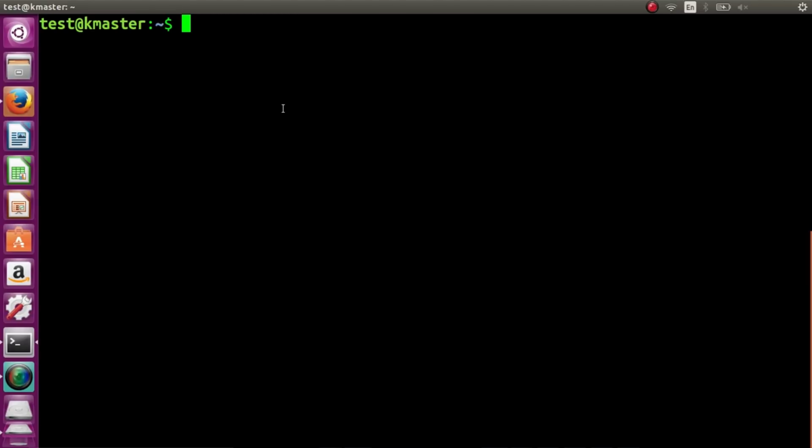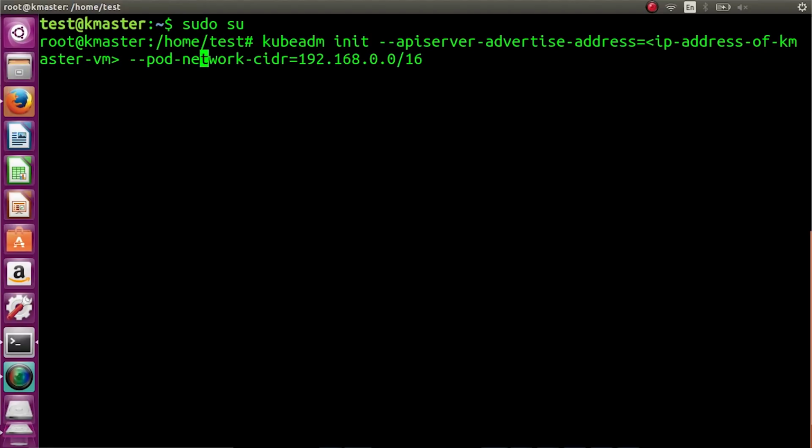Now before you begin with the steps of the hands-on part, you have to first initialize the Kubernetes cluster on your master machine node. So for that, you have to get the super user access by the command sudo su, and then you have to type in this command. This will basically initialize your cluster on the mentioned IP address. So you just mention your IP address and then it will initialize the cluster.